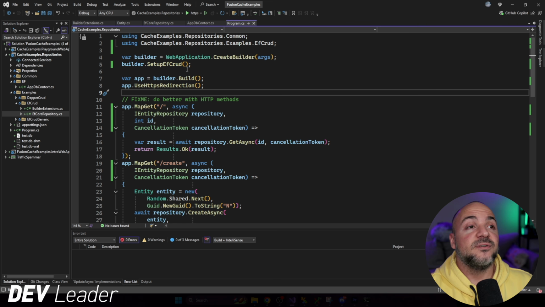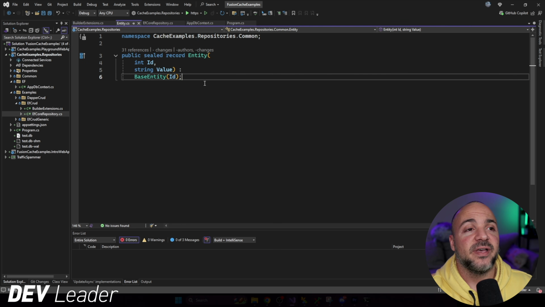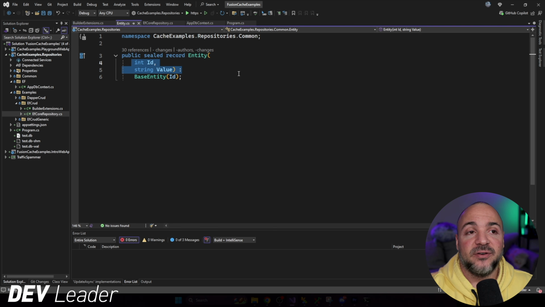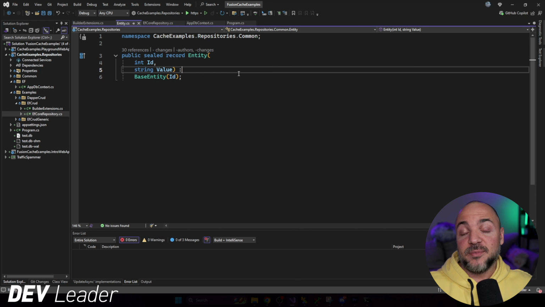One more little bit of housekeeping that I want to talk about is that the entity we're going to be working with, if I jump over to that code, is extremely simple. There's not a lot going on here. It's just going to have an ID and a string value. So if you're thinking about a real application that you're building, you're probably going to want to have entities that have other types of data on here.